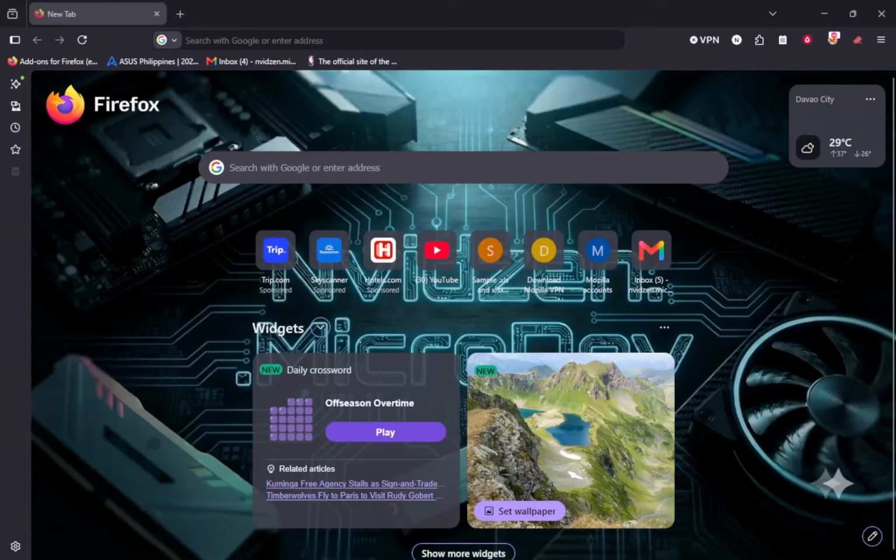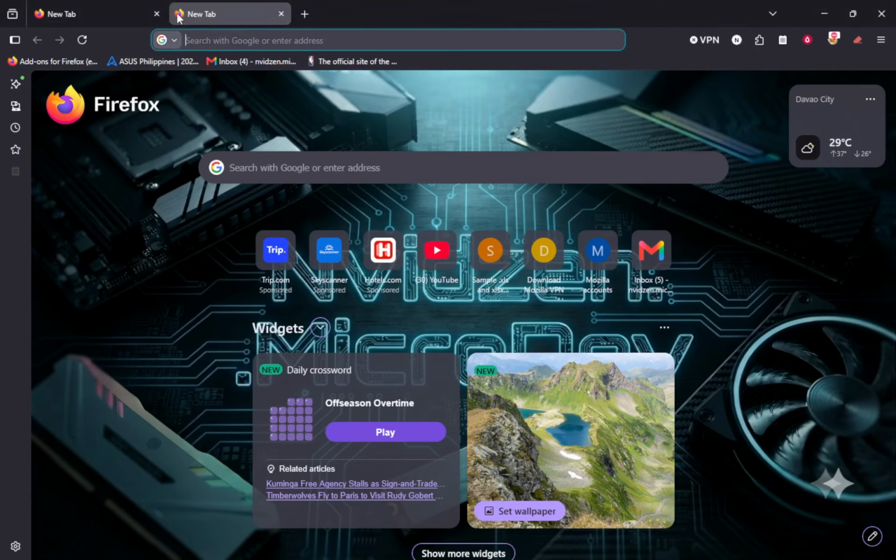Hi, in this video, I'll show you how to open YouTube in Firefox, step by step. Let's get started. First, open Mozilla Firefox on your computer. Look for the Firefox icon on your desktop or in your taskbar, then click it once to launch the browser.